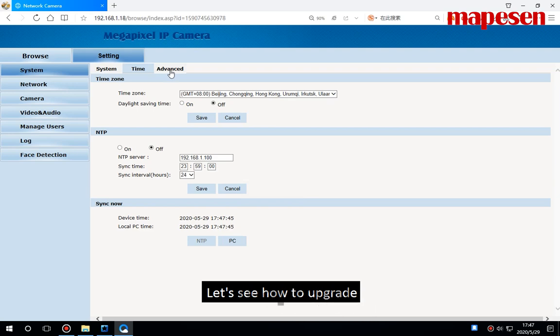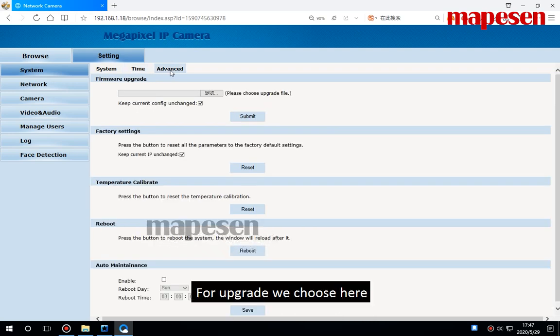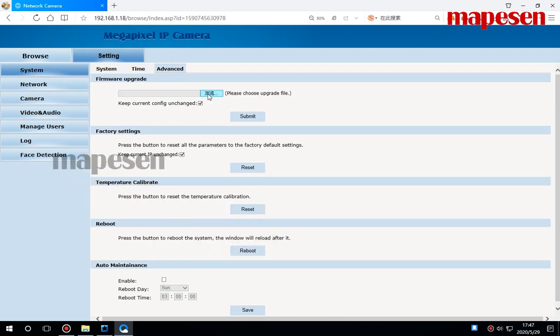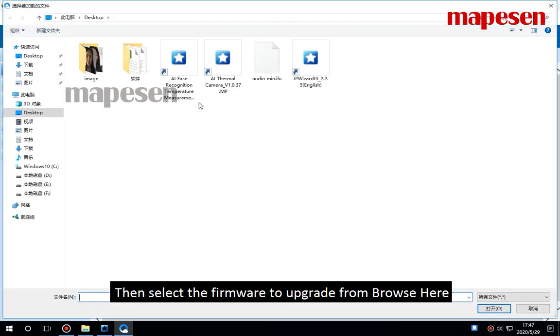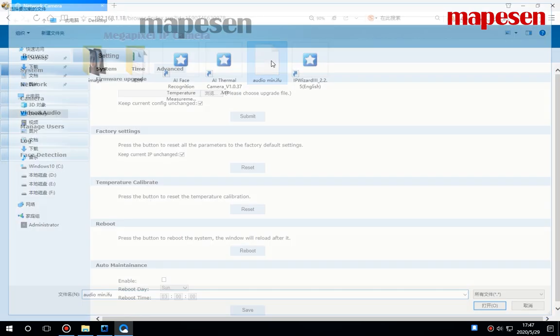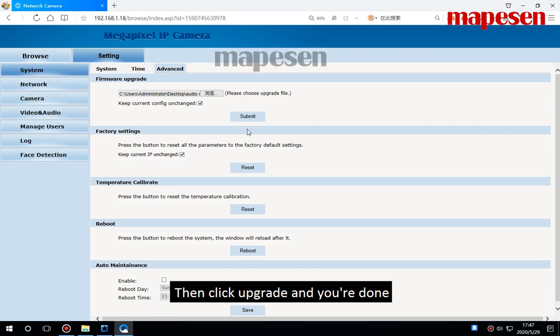Let's see how to upgrade. For upgrade, we choose here. Then select the firmware to upgrade from the browser here. Then click Upgrade and you are done.